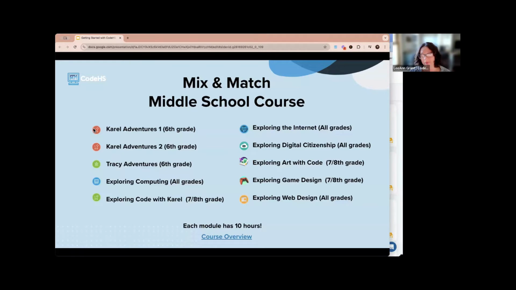Now, we do recommend these courses for certain grades. Carol Adventures 1 and 2 and Tracy Adventures are those beginner middle grades. And Carol Adventures 1 actually is available in block text. So if you have an elementary student coming up who has even seen Scratch, which we have on our platform, you can turn on block coding for these students at the 6th grade level to get used to the platform and then put them into text-based coding and programming after that.